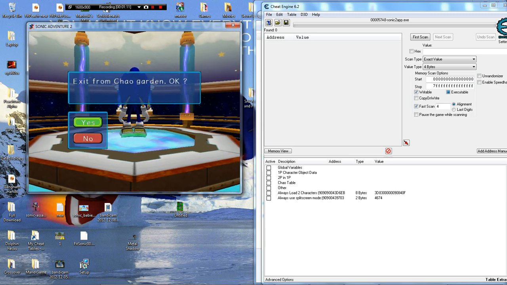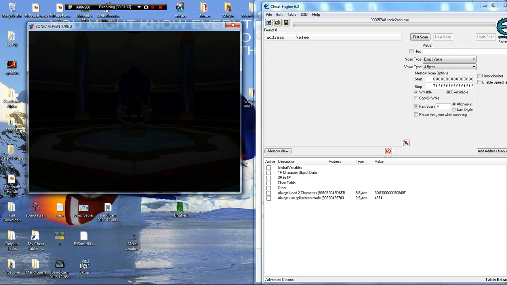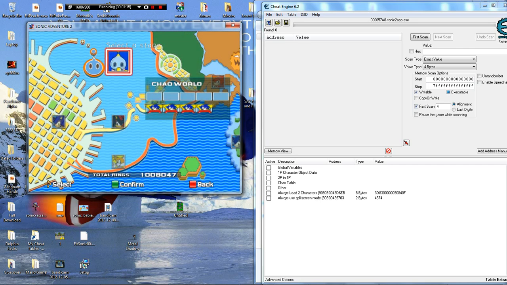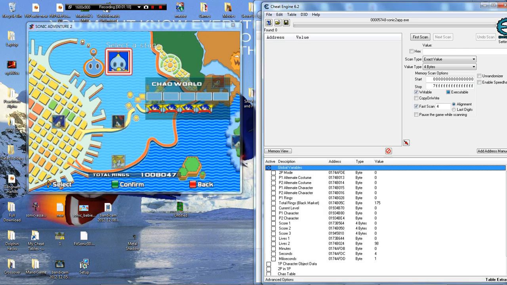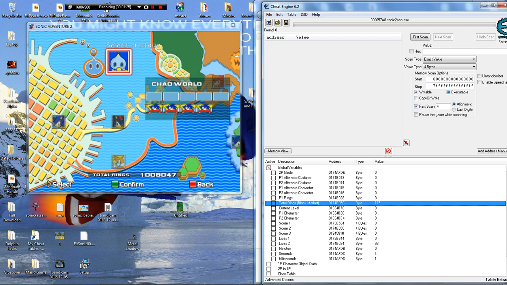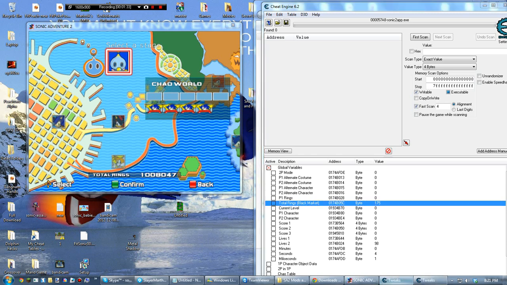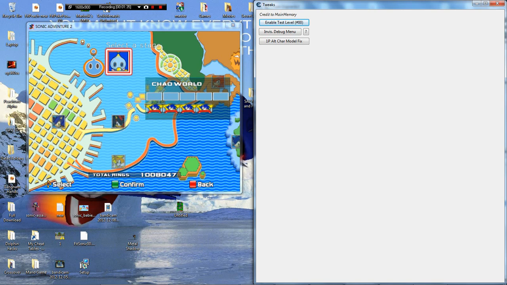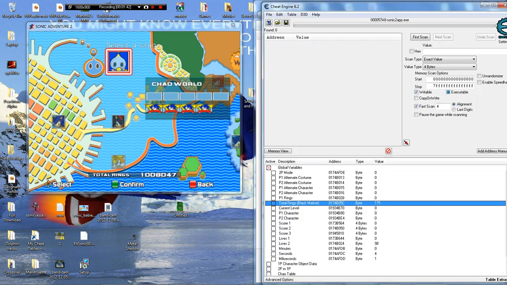I'll show not all, but some really cool things you can do. I'll go through all of these. Some of these are self-explanatory. In fact, all of these first ones are self-explanatory. I'll start out with the test level. When you open it, it'll open up these two. Click on this, and then press Windows key right, and this thing will appear. Click Enable test level. Minimize this.